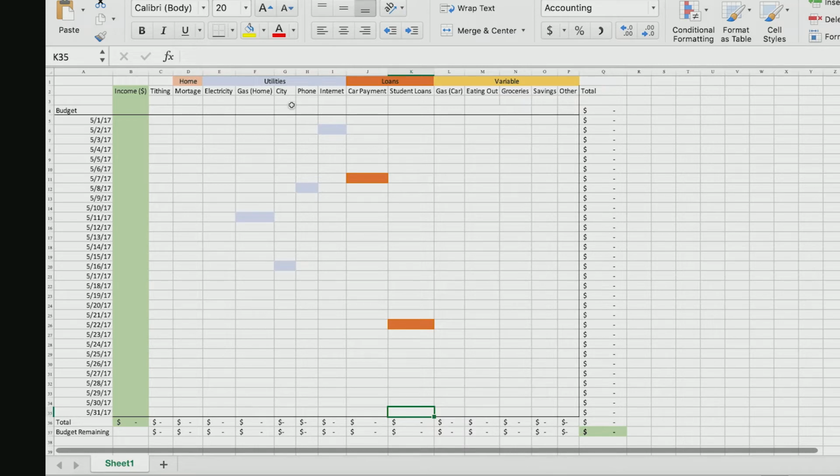Now these over here, the hard fixed payments and stuff, those don't really change month to month, right? But the big one is these variables, the groceries, the eating out, the gas in the car. Those are the big ones that we really watch as we spend money. So again, this is just an example.